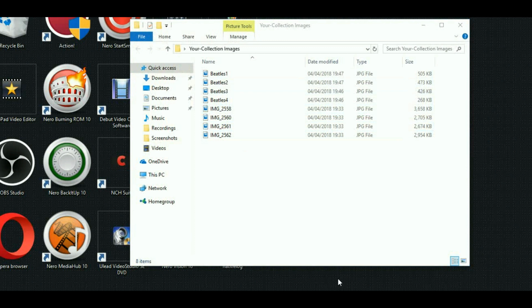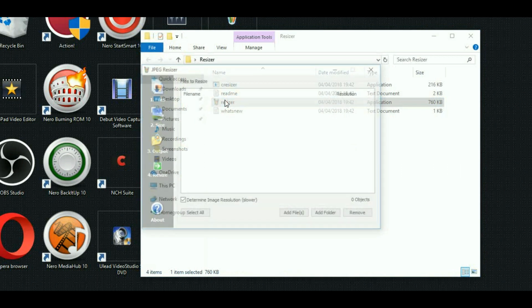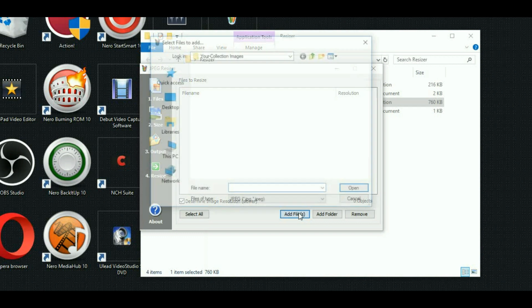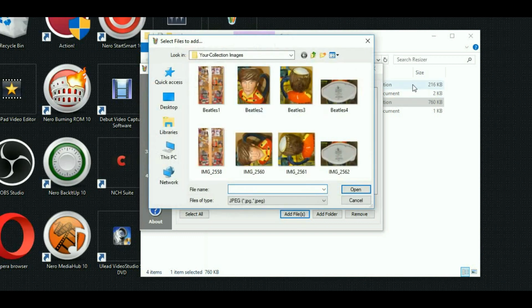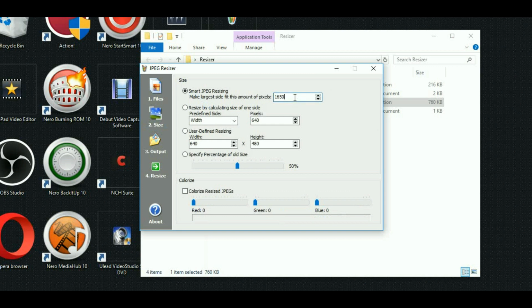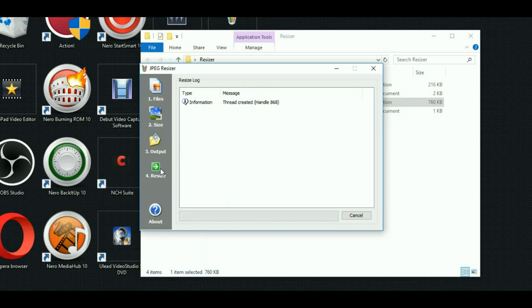Right, one last time. Minimize that into resizer, and we'll add the file, and it was Beatles 1. We'll open that, and you see the resolution there, 1155 by 1650. We'll resize that down to 1600. This time it will work. Go on to output, it'll leave the name as it stands, press resize, and away it goes.